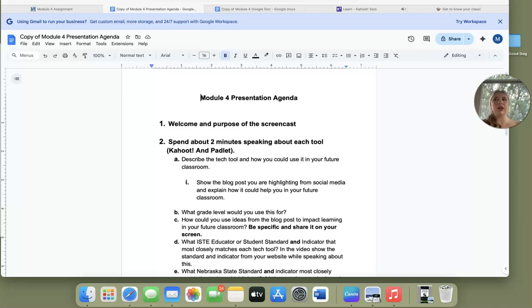I will be talking about our Module 4 assignment, which was going over two wonderful tools, Kahoot and Padlet. I have never heard about Padlet, and I wish that I had because I think it's pretty cool. I think it's a really great resource for students.